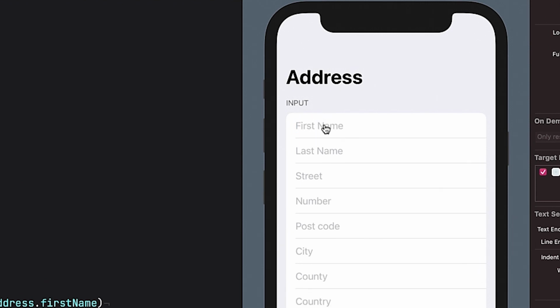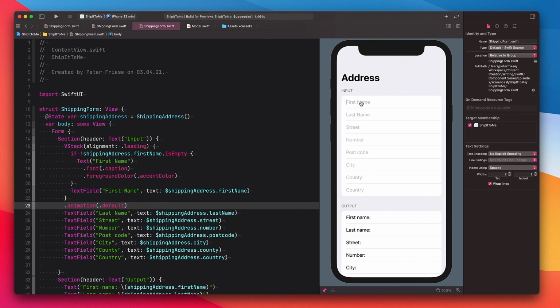Not too bad, but I think it would look much better if the placeholder text moved smoothly from inside the text field to the position above it. To achieve this behavior, we're going to make use of SwiftUI's ZStack. This allows us to place elements on top of each other, similar to a stack of transparent slides. So let's first wrap the text field in a ZStack.